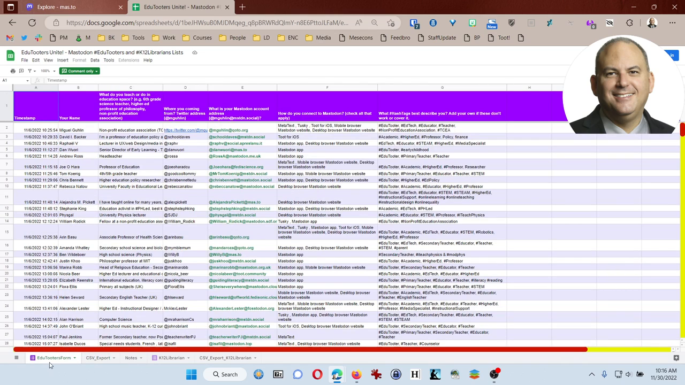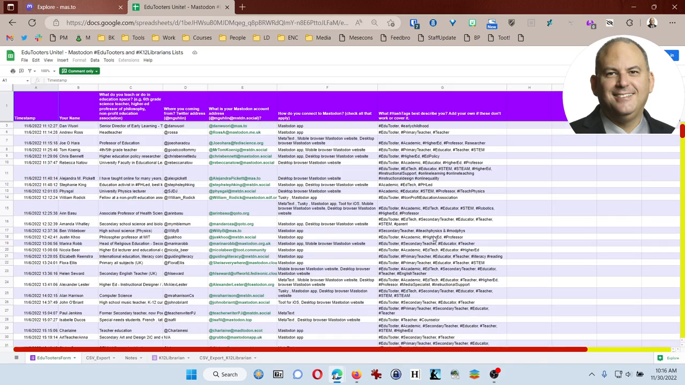If you go to the EduTooters form down here in the bottom left-hand corner of this Google Sheet, you'll get a list and a little bit of information about what everybody does. So as you can see here, Aaron Basu is Associate Professor of Health and Science. You can see how he connects to Mastodon. And then some of the hashtags that describe the work that he does.